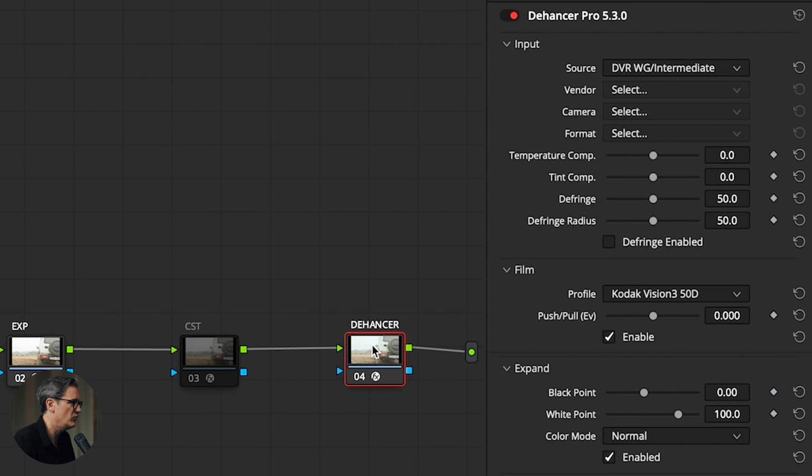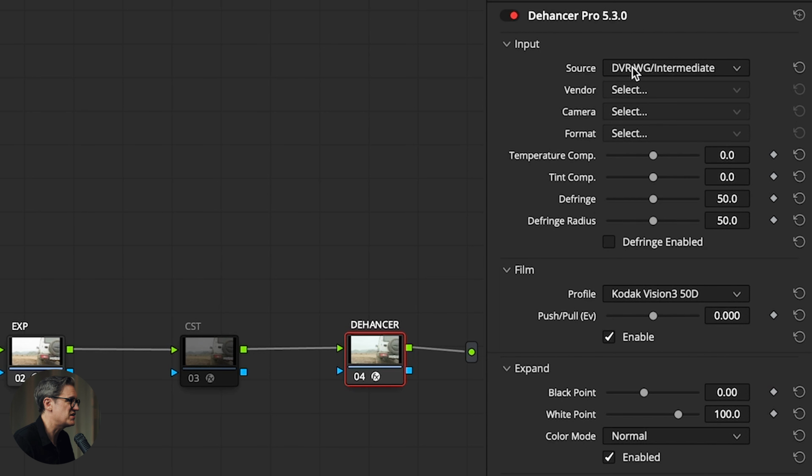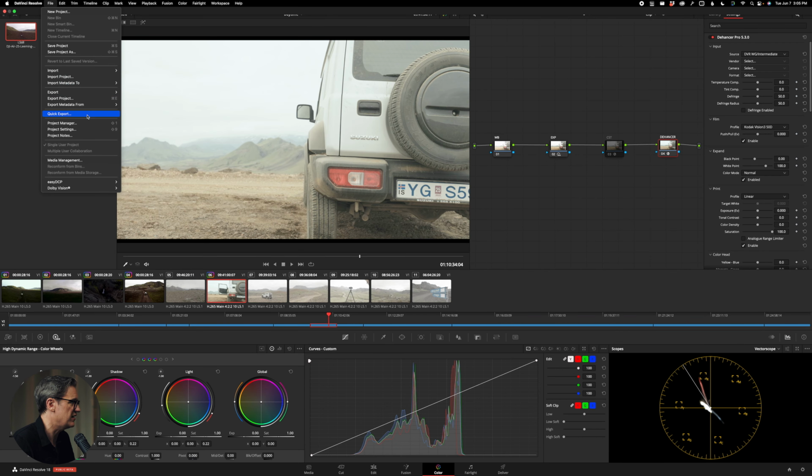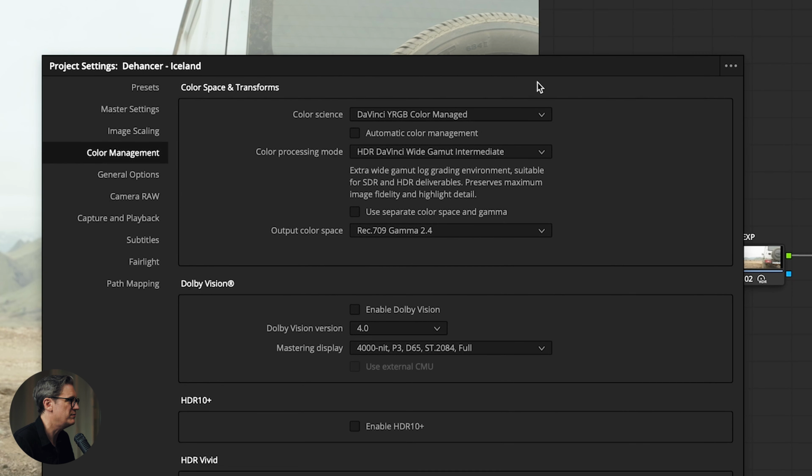So when you add Dehancer to a serial node, you'll see up here at the top of the effect panel that there is this input drop down. And this is where you're able to choose the source input, like what it is that Dehancer is receiving, so that Dehancer knows what to do with it. And right now I have this set to DaVinci Resolve Wide Gamut Intermediate, which matches my project settings. And this is probably pretty standard, I would think, for most people these days.